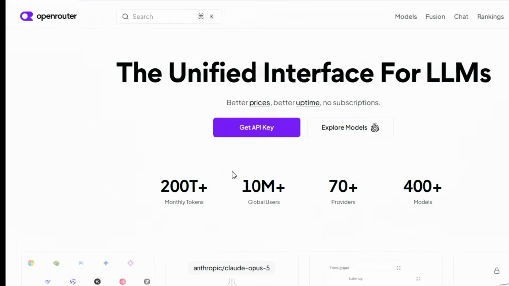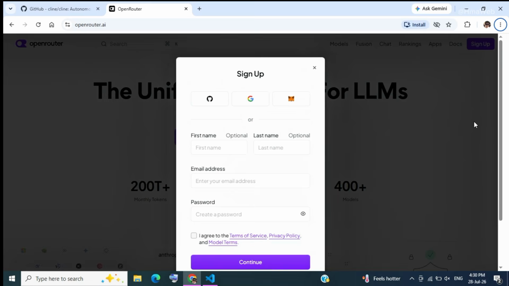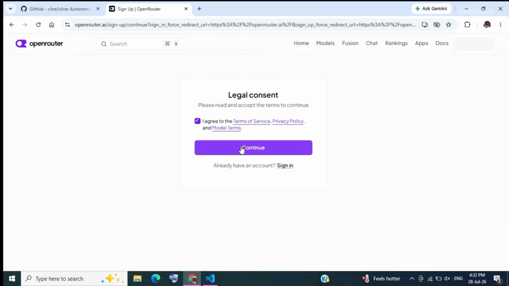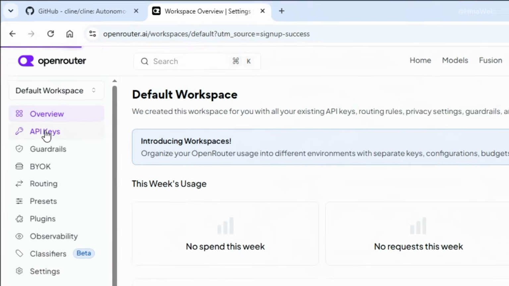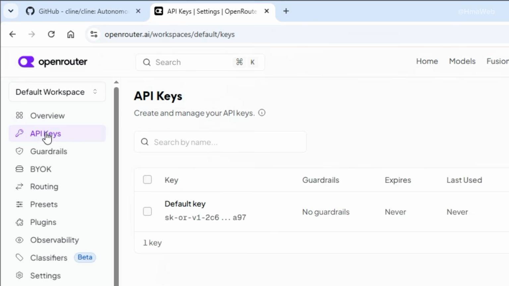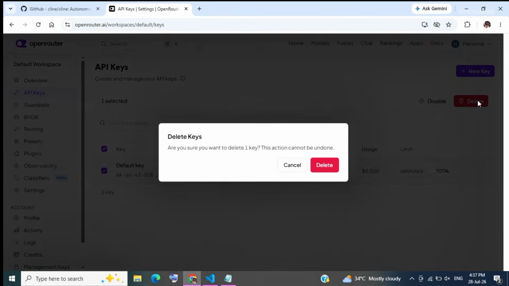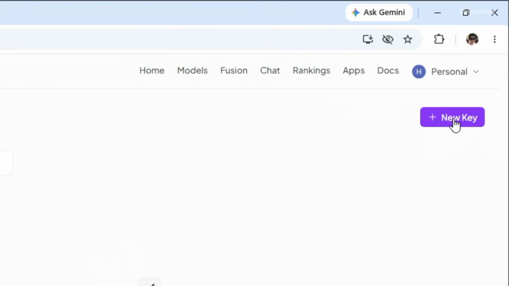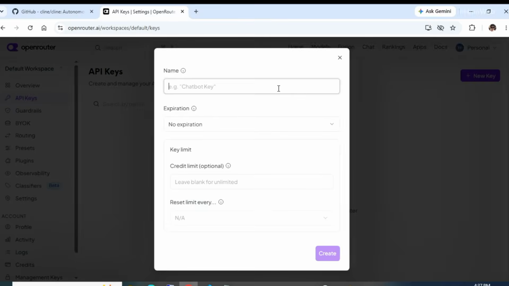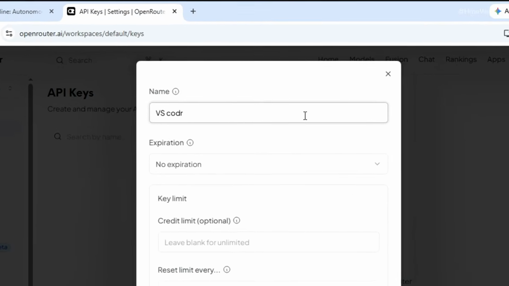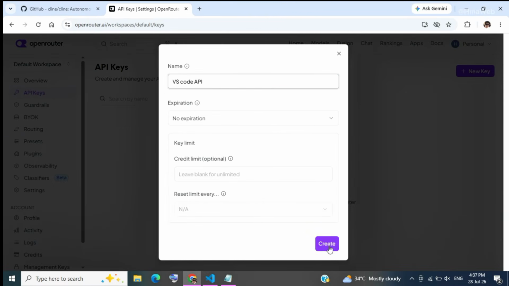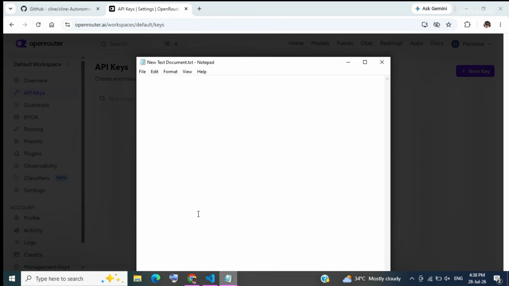Go to OpenRouter.ai, click Sign Up at the top right. You can create a free account with your Google email. No credit card needed. Once you're logged in, go to the top left corner, then click the API Keys option. Just delete any existing key, if already created. Now at the top right corner, click New Key. Give it a name, something like VS Code API, then click the Create button. Copy that key and keep it somewhere safe. You'll need it in just a moment.